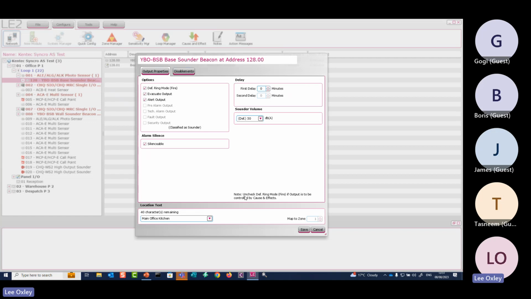Like it says there, you need to uncheck that if you want this sounder to operate by cause and effects, not by default. So if you want this sounder to operate in a different way than on any device, create that line of cause and effect to operate this sounder, but you have to then untick that if that is the case. But that'll be explained a little bit later as well. But like I said, they've always got the evac output ticked.